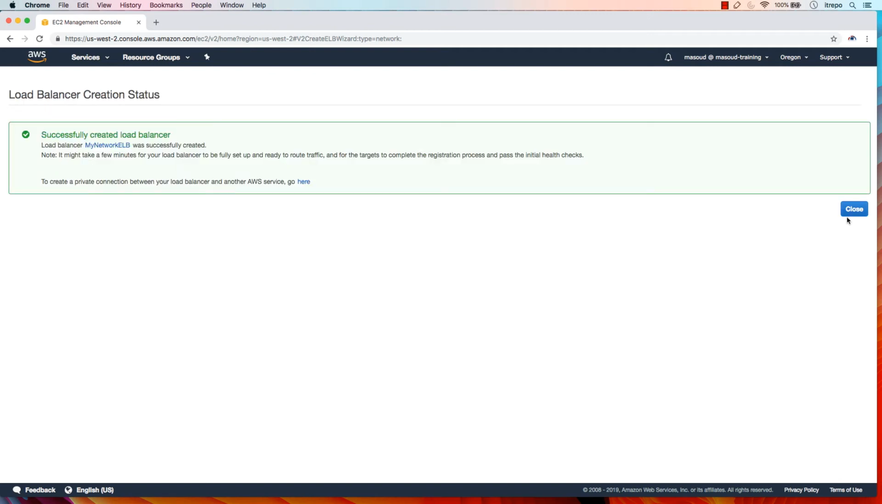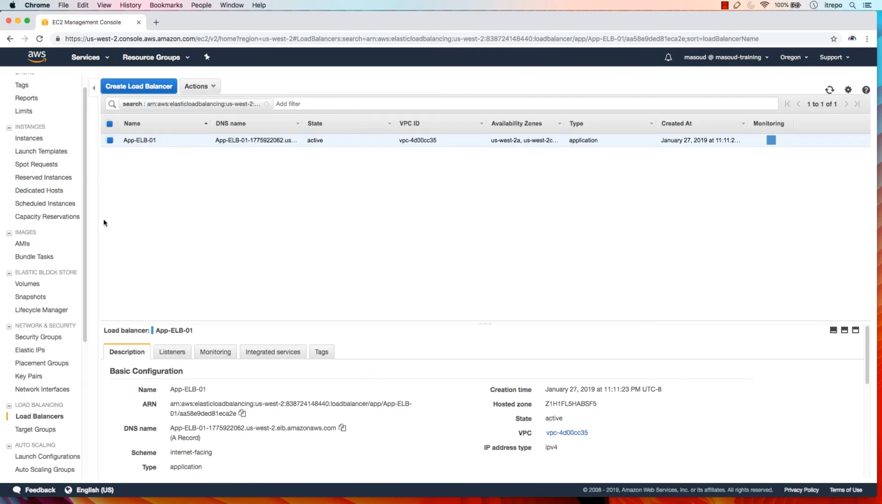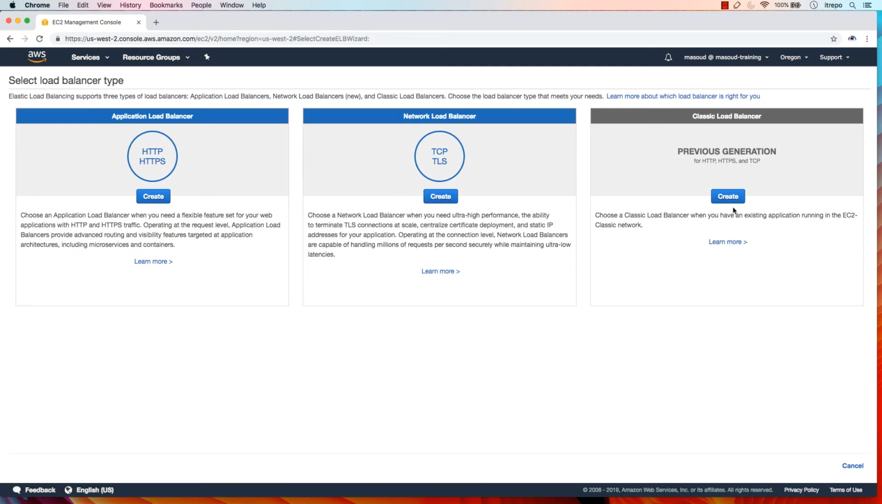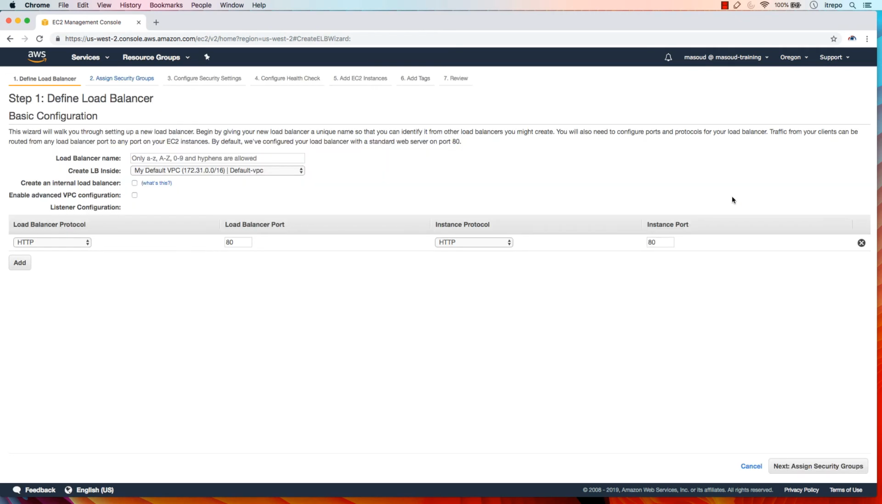So if I hit close, I'm going back to my load balancers here, and I just see my application load balancer. Meanwhile, pretty fast, I'm going to create another load balancer, the classic one, to see how that one is working. Again, I'm going to click on create load balancer, and this time I'm going to use the previous generation classic load balancer. So this one is a little bit different.